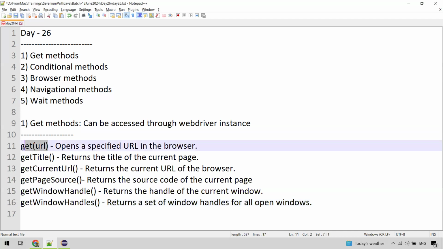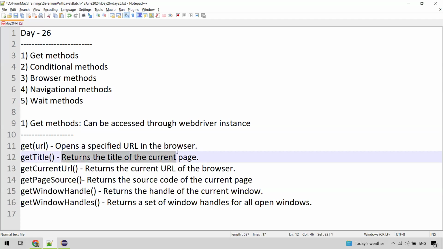Say for example, get URL. Get URL opens a specified URL in the browser. And when you say getTitle, it returns the title of the current page. Each web page will have a title. So if you want to retrieve the title of that page, we can use the getTitle method of the WebDriver instance.